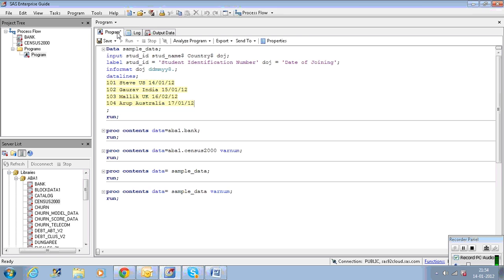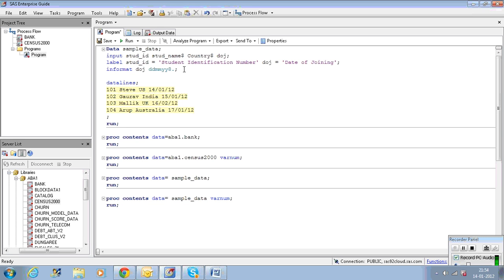So what do I use? Format. What am I using format on? Again on DOJ, and I wanted MMDDYY format. So your formats and informats are the same. It depends on what you want to use and how you want to use it. So understood what I did? I've inserted one more line of code, that is format.